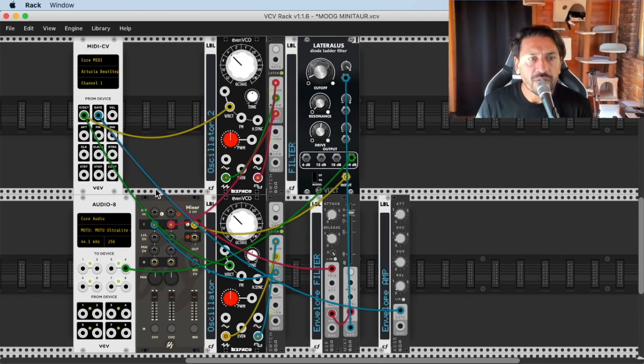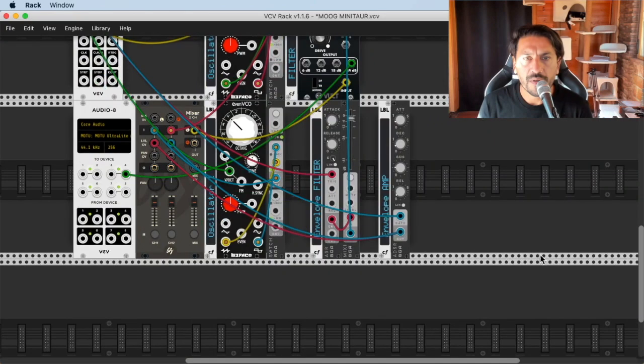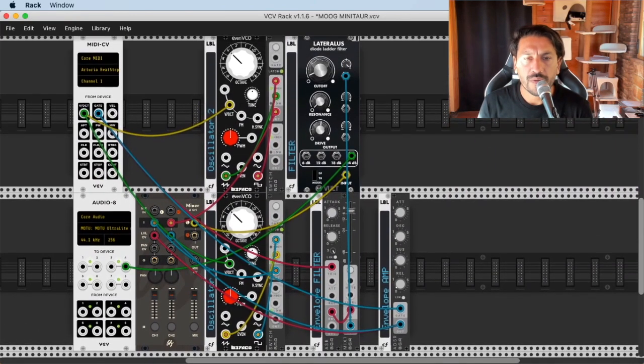Perfect. So now this is what I need. Actually, I will need two VCAs, one for each oscillator. Now I'm thinking that actually I could use this envelope amp directly to the level CV, to the level CV in the mixer. So now. Like that.